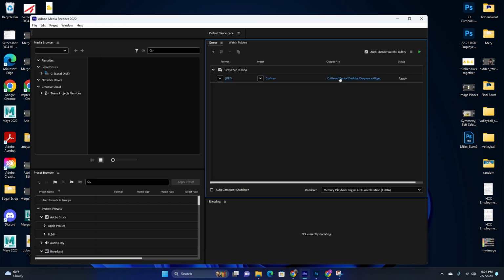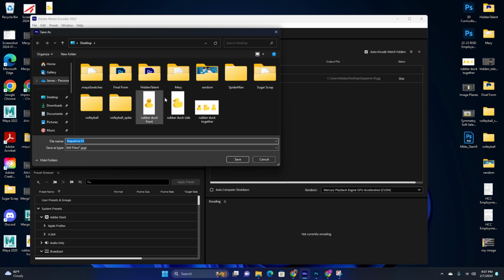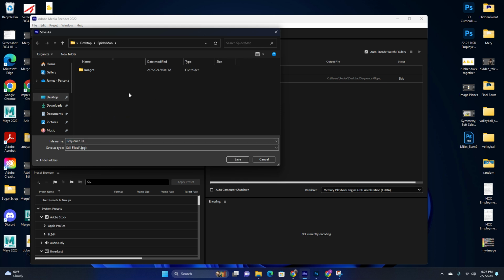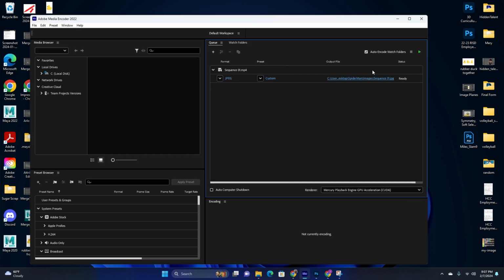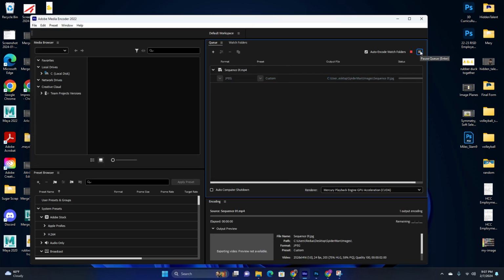And then you set where the output file is going to go. For me, I'm going to do desktop, Spider-Man, images folder, and then hit save. And then once you hit the green button, it goes through, takes a few seconds.